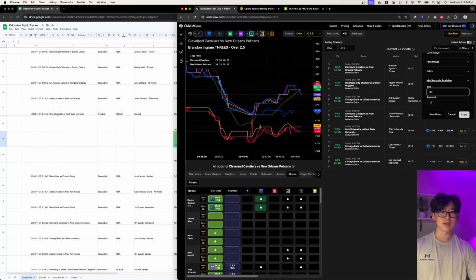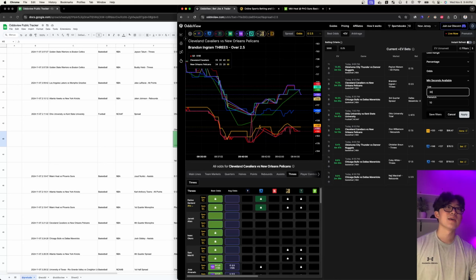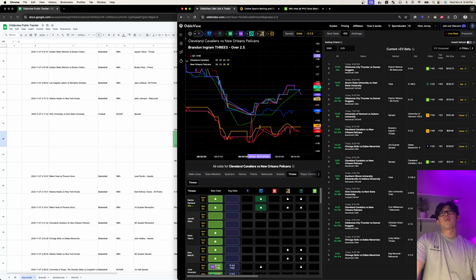And it also depends on if it's EV or arbitrage. So let's just say for right now 30 seconds on EV. And then in terms of alts, obviously just leave your alts on. So we can just get right into it.